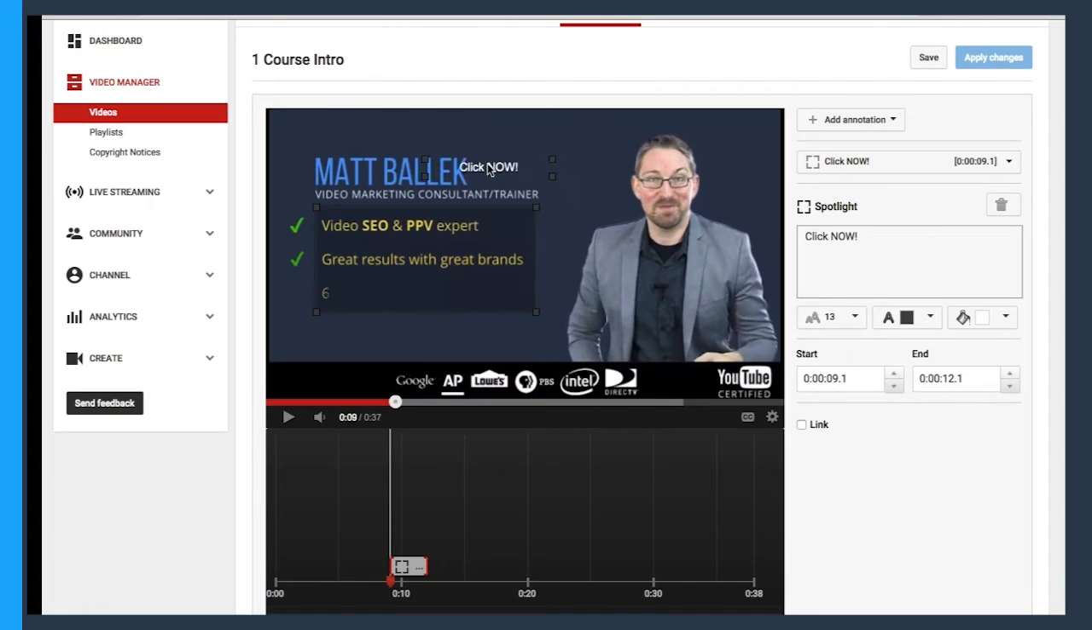I can move this around. We'll put it there. I could change the text size, change the text color, and the background color is going to change the color of the outline of this particular hotspot. So I kind of like the white, or maybe I like that blue better. It's nice to see when I hover, I have that nice blue border and the words "click now."